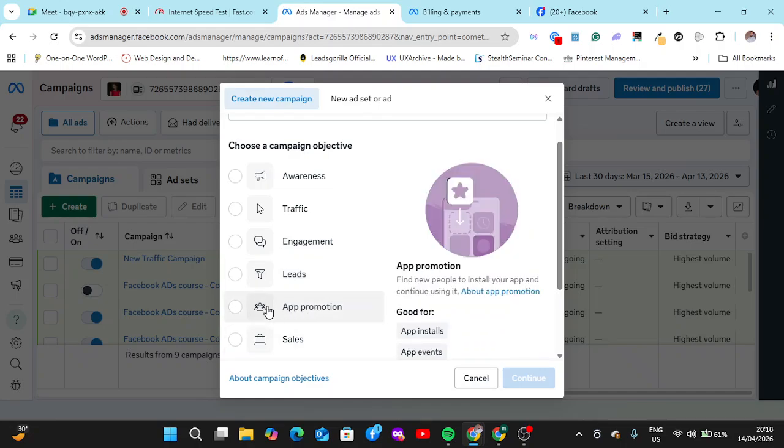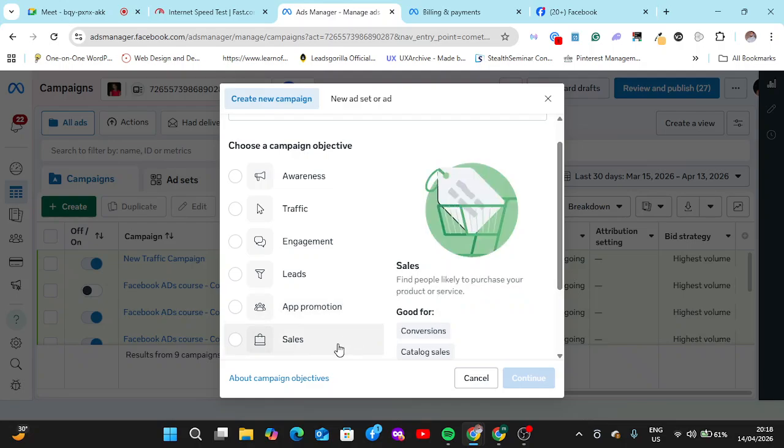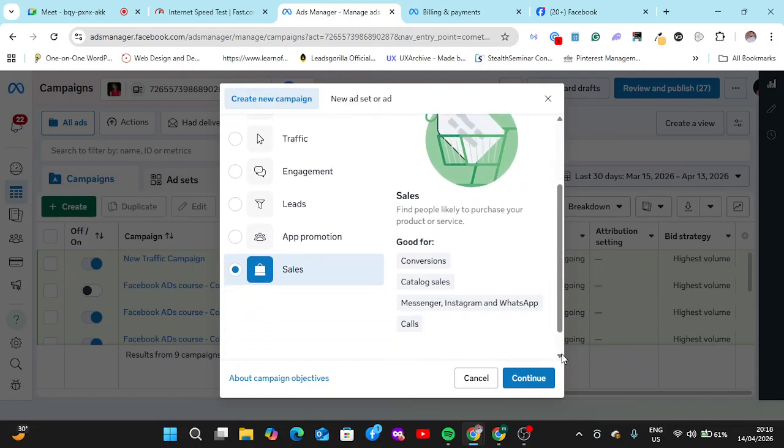The next thing is what we call app promotion. That's when you want to promote apps and get people to install your app. And the last one is sales, which is for conversion and is used majorly by product-based businesses where they want to advertise their product and get people to buy directly from their page.